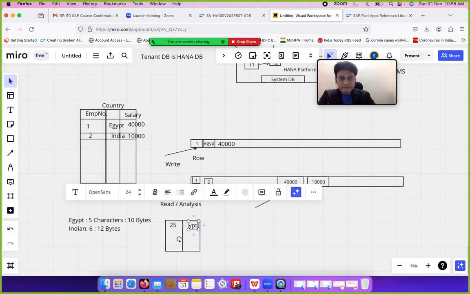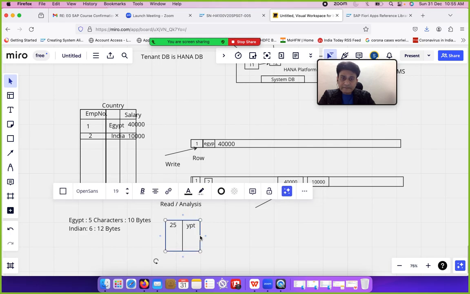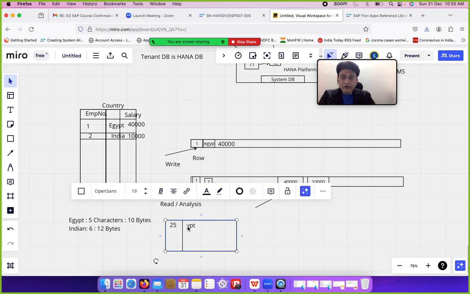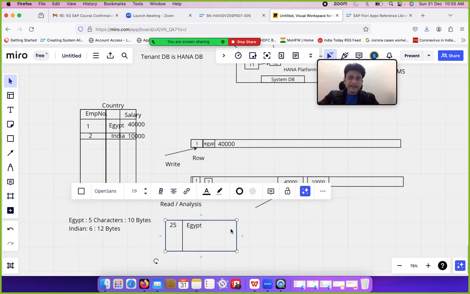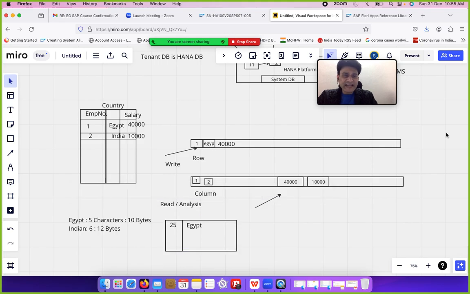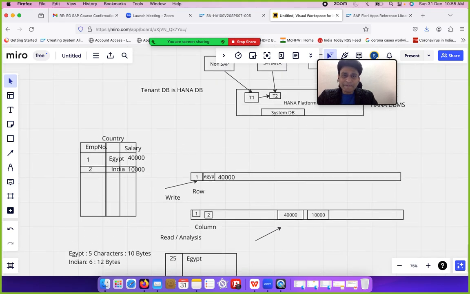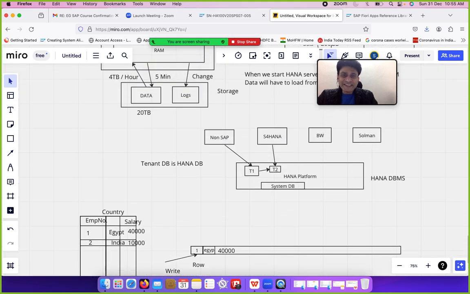Suppose we are talking about 10,000 employees or material master with 100,000 entries. You can imagine the data. Yes, it will automatically do the compression, so you don't have to worry about compression. That's why in HANA we have seen that it can compress the data. So this is the compression logic.